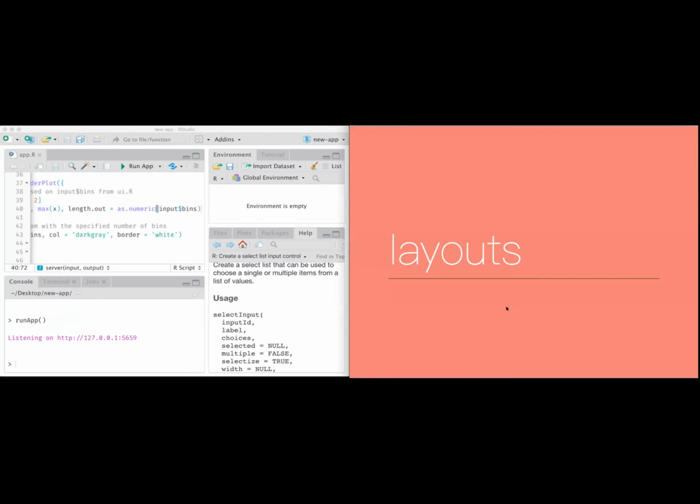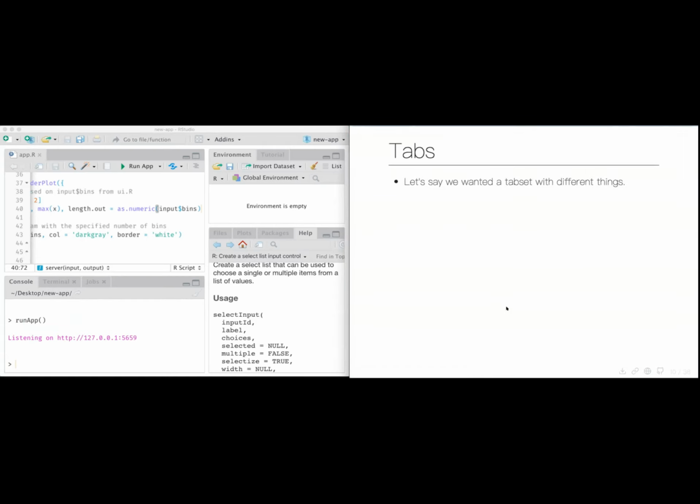Okay. Now we're going to move on to layouts. Okay, so tabs. We talked about this last time. Let's say we wanted a tab set that had different things. Okay, well, first, if we're going to have a tab set, we should probably have at least two things.